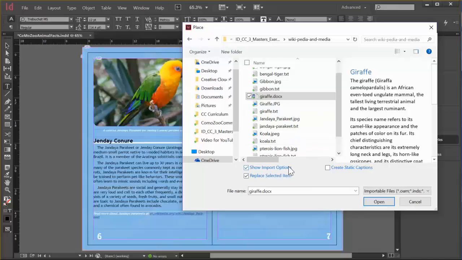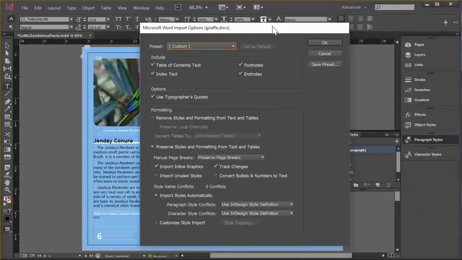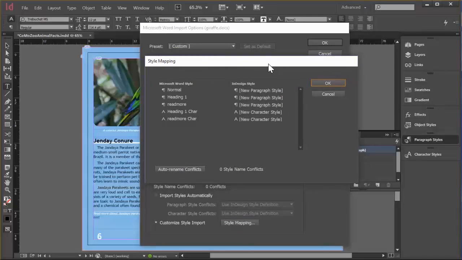So we do want to show import options when we're bringing this document in that we want to map styles with. So let's go ahead and click Open. And we'll get our Microsoft Word Import Options dialog. And what we want to do is come down here and click Customize Style Import, and then we'll click Style Mapping. And we'll get this dialog that lets us match the Microsoft Word styles with the InDesign styles.